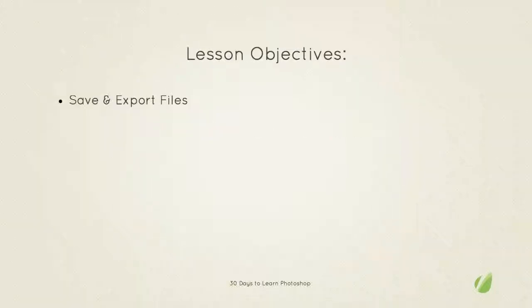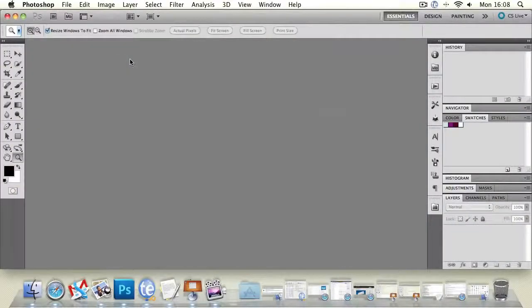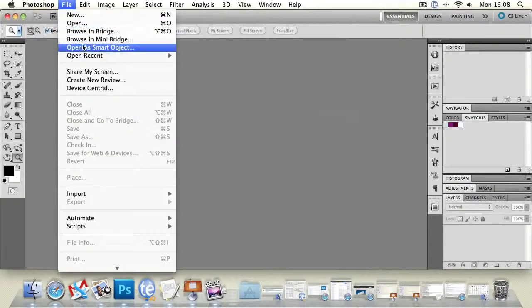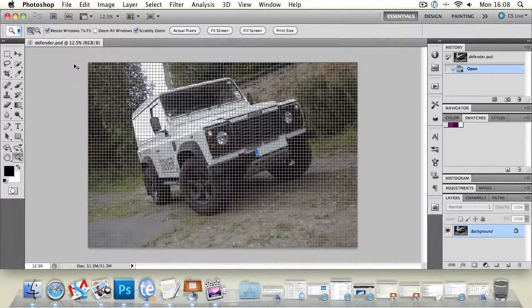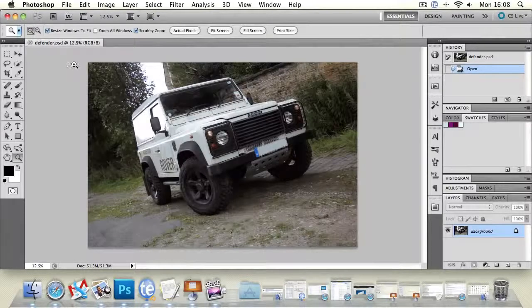My name's Ben Gribbin and in today's lesson we're going to look at how to save and export files from Photoshop. So let's go ahead and switch to Photoshop and we're going to open a file like we did in the previous lesson. So let's open up this image here. This is a PSD file. We are going to consider the file formats that you need to or should be saving in.